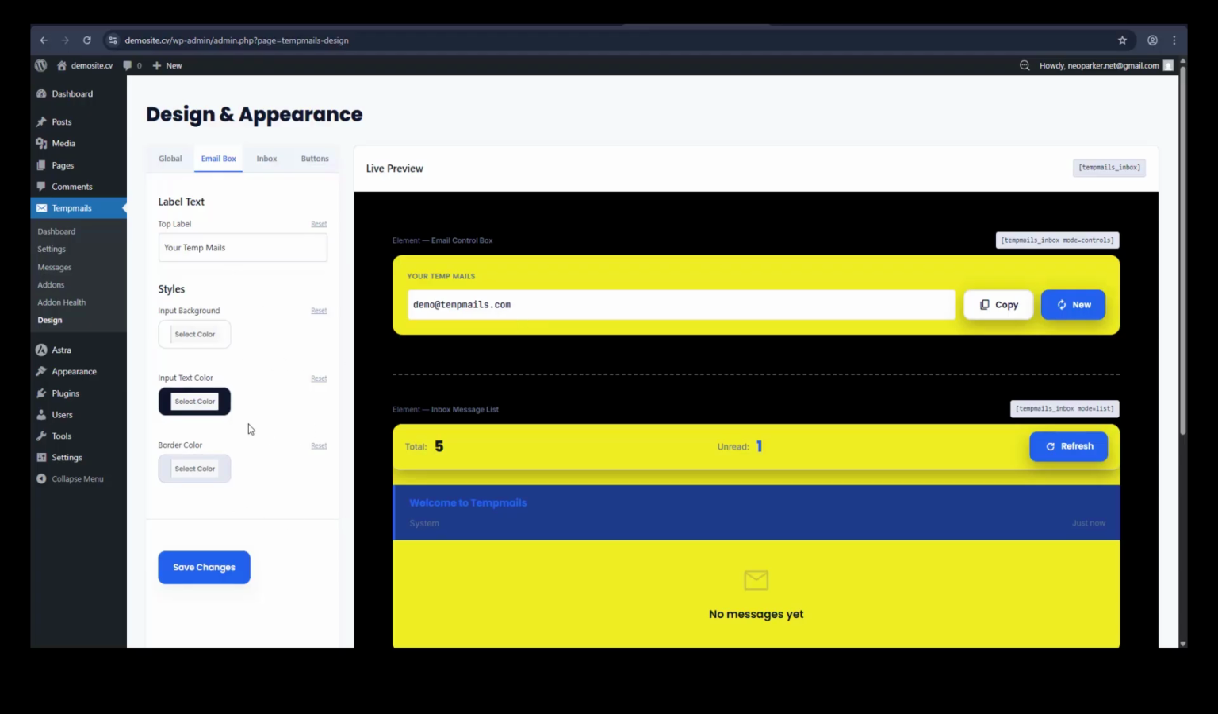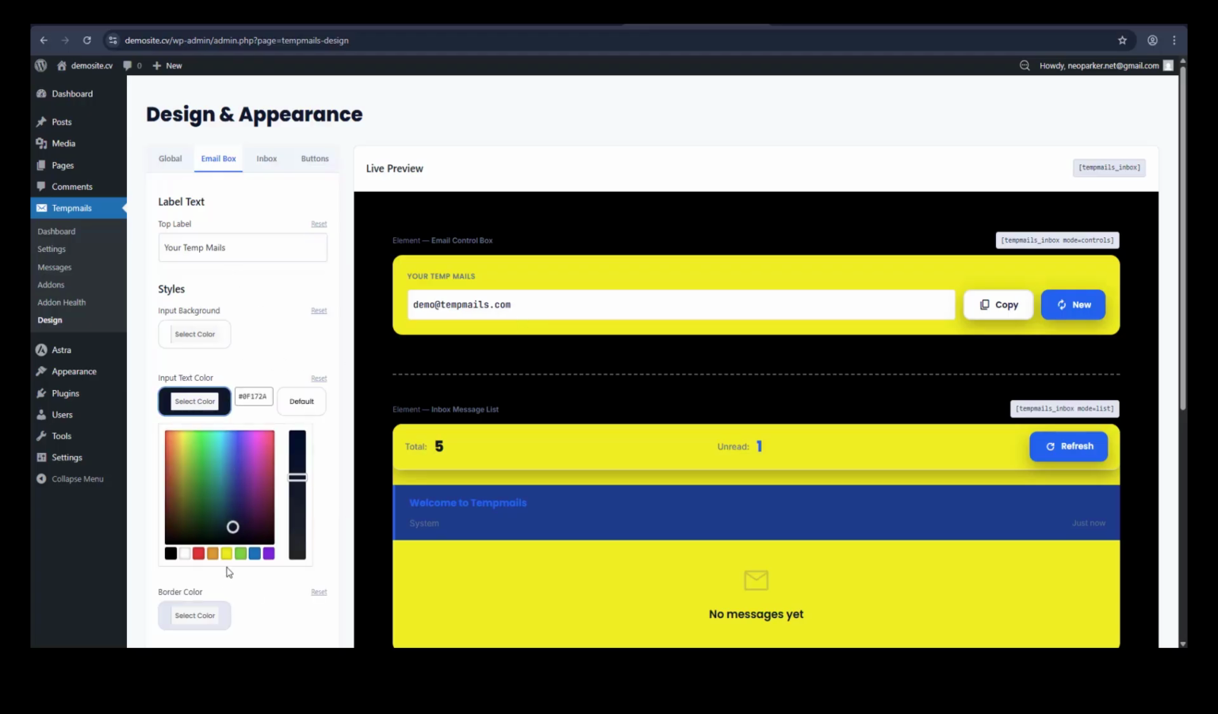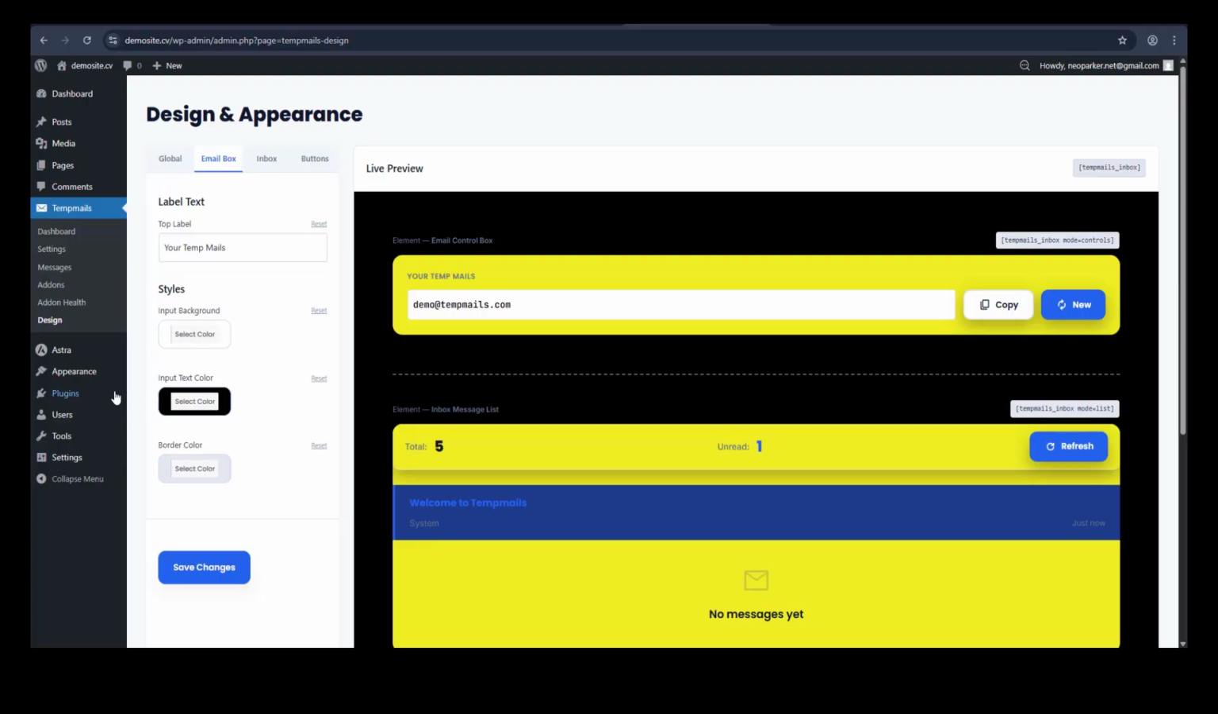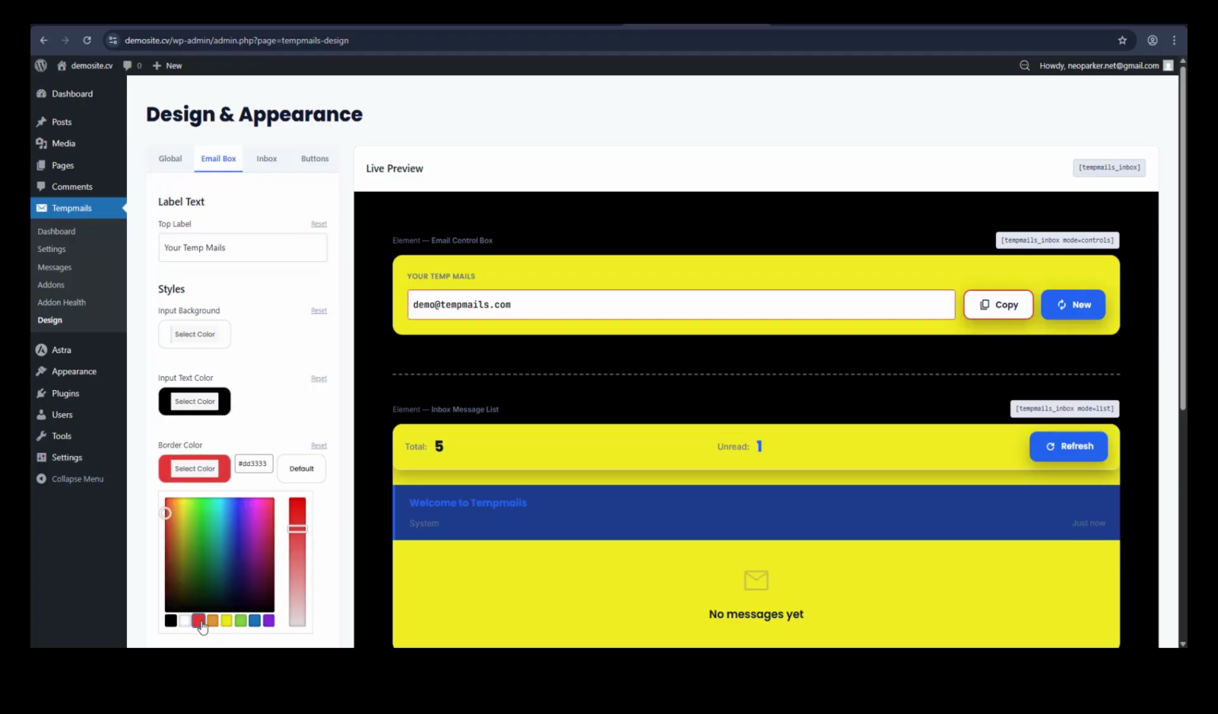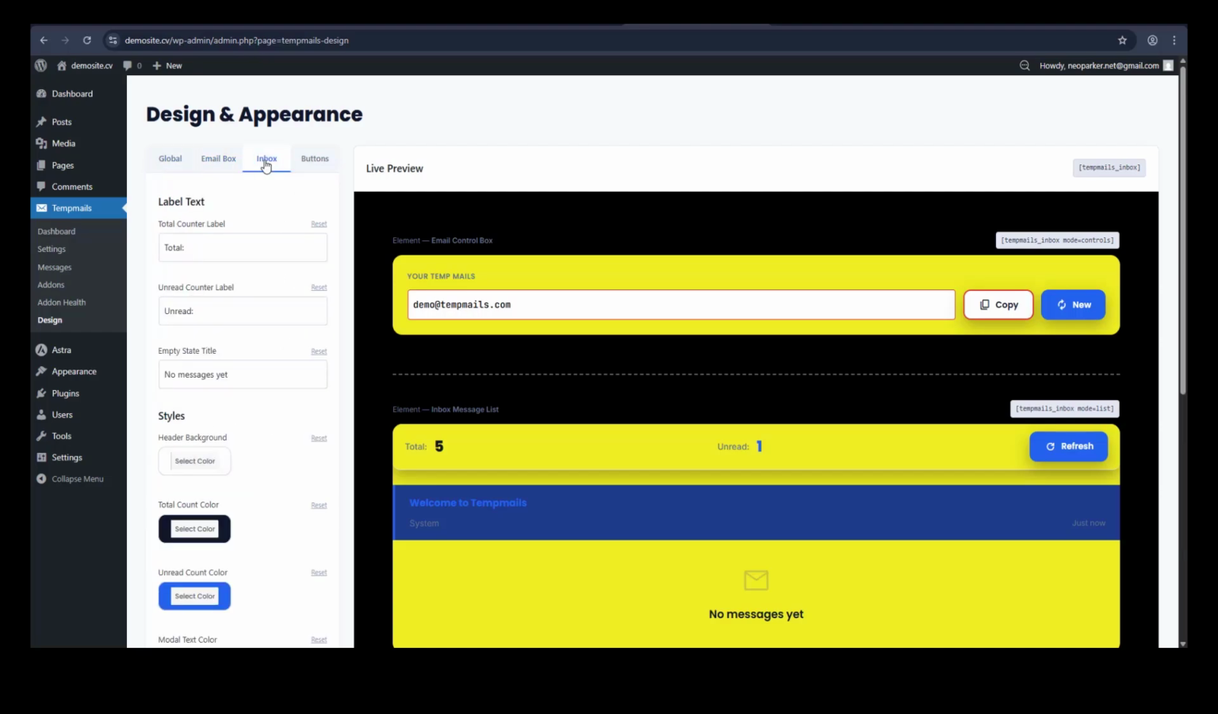Input text color can be anything. You can make it yellow, green or white. It disappears, black, so I'll keep it black. You can always go to reset. If you make any mistake, you can always go to reset. Border color, let's say make it red. I think white was okay, so let's keep it red just for the example purpose, so that you can see. You can always change. Let's save the settings and go to the inbox.